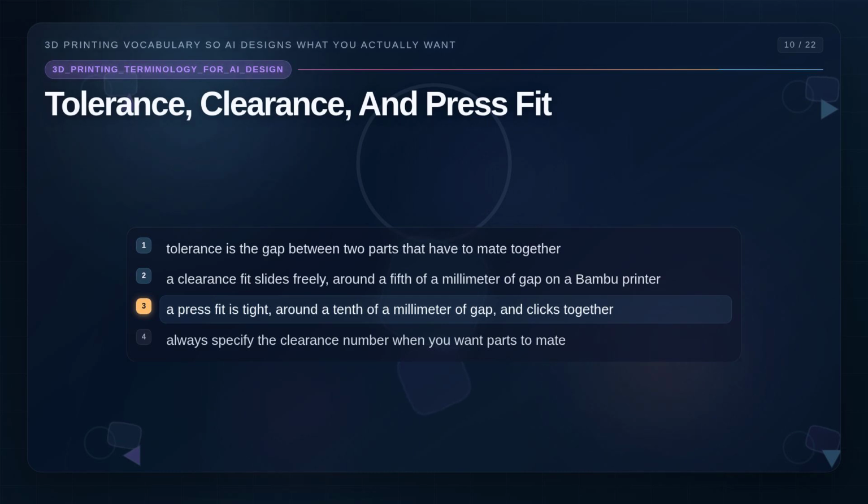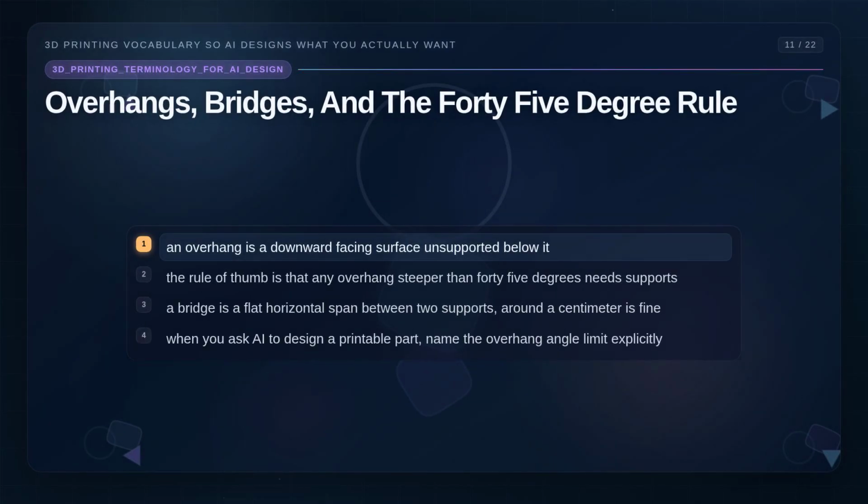Always specify the clearance. The other vocabulary win here is the chamfer. Always chamfer the lead in edges of mating parts, because a sharp lead in catches even when the clearance is right. So a good prompt is, design the peg with this clearance for a sliding fit and chamfer both lead in edges.